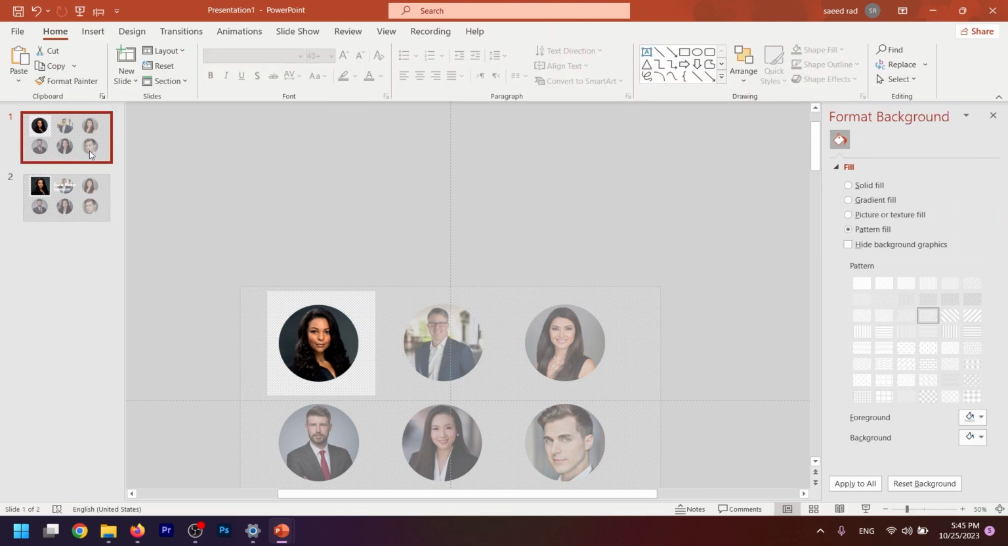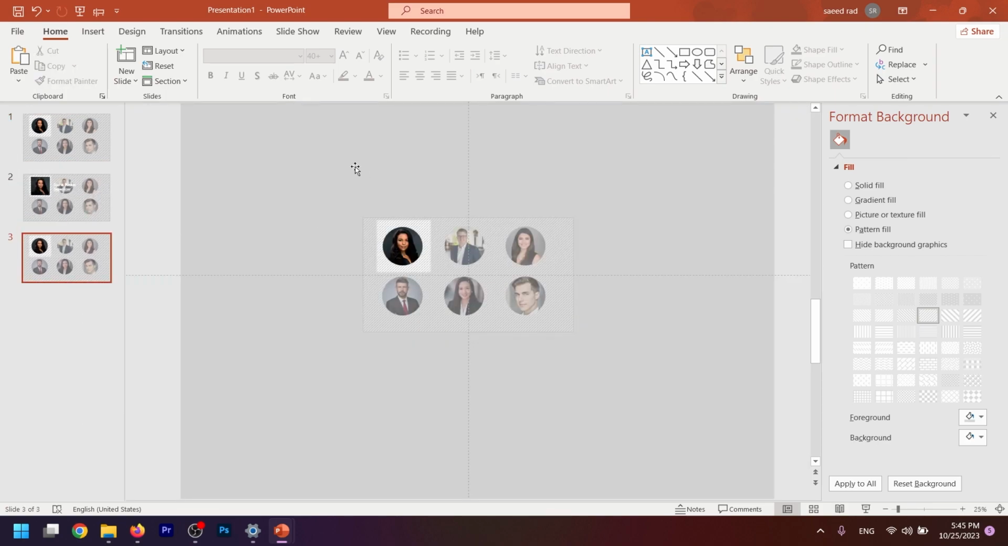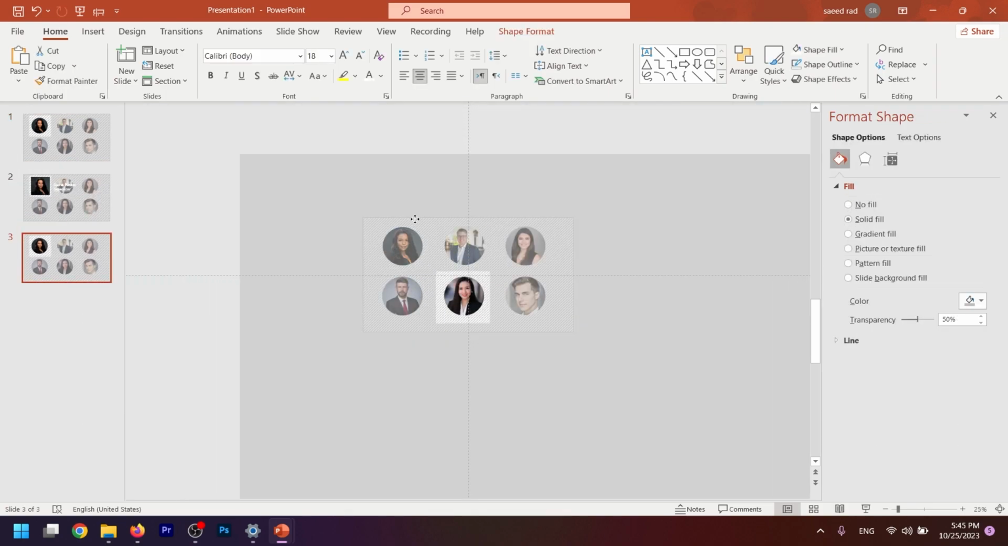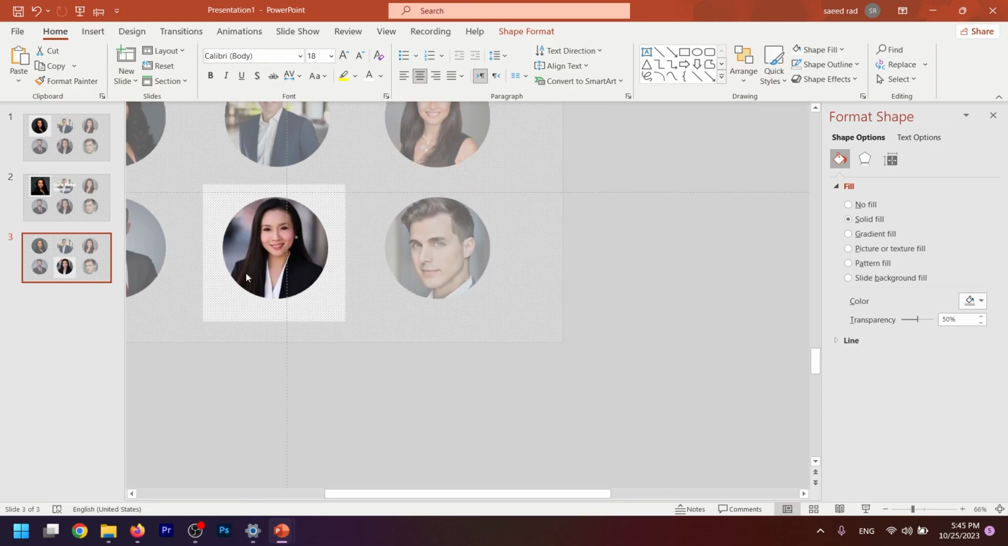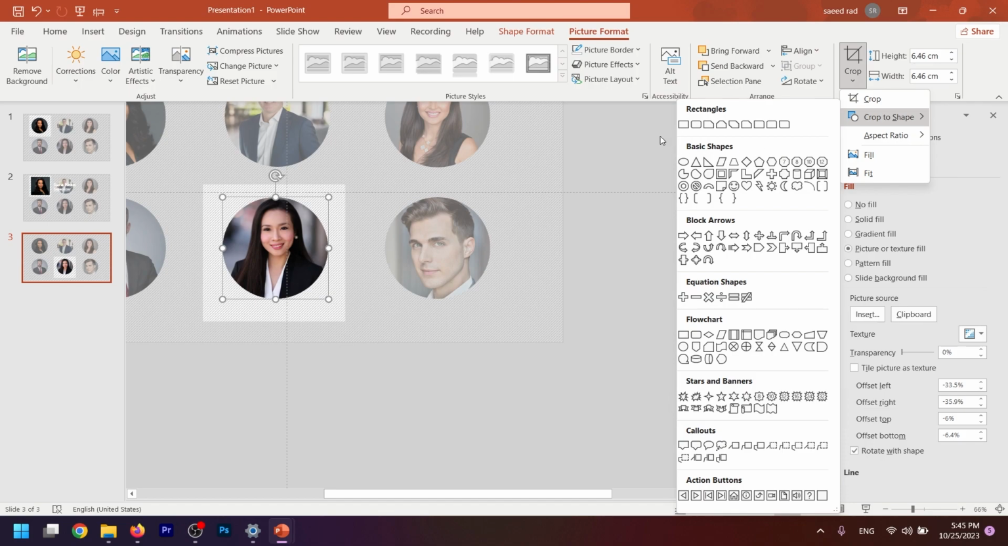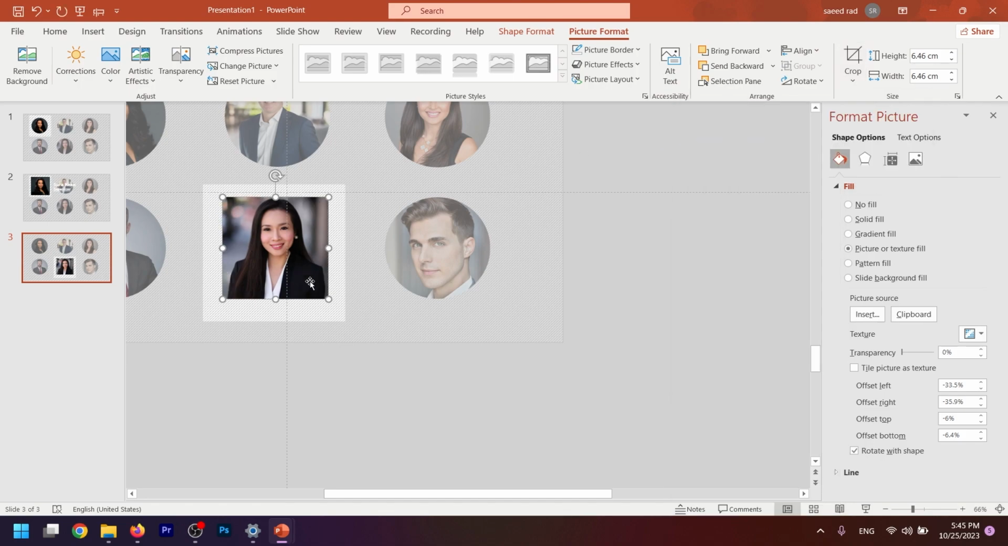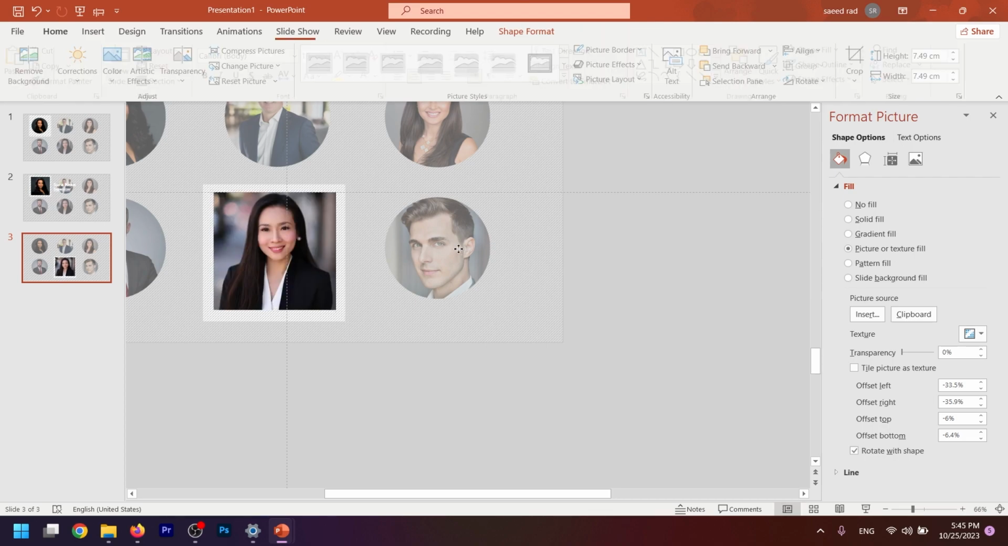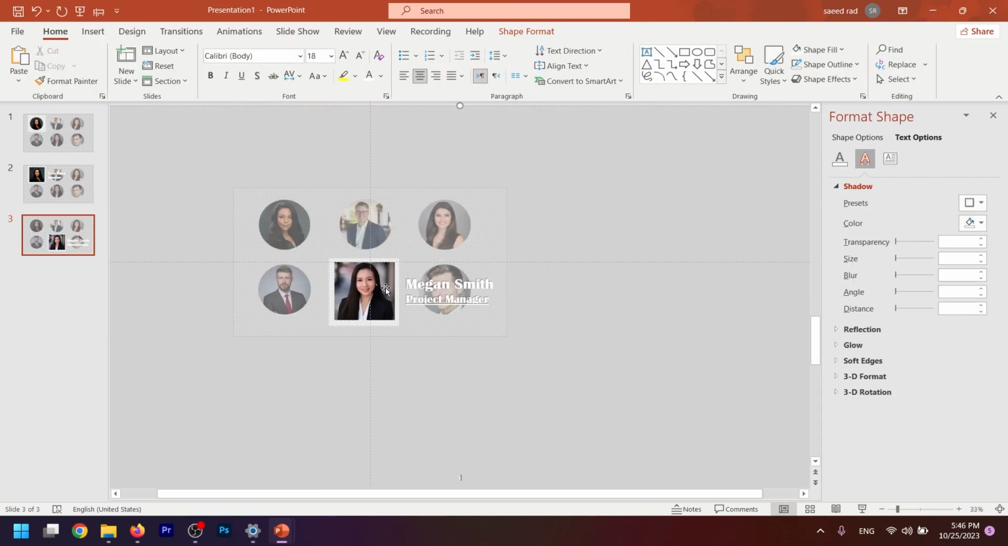Duplicate your first slide again. Move the rectangle to the picture that you want. Select your picture, go to Picture Format, Crop to Shape, and choose Rectangle. Resize your picture and add your text. Do whatever you've done up to here for all your pictures.